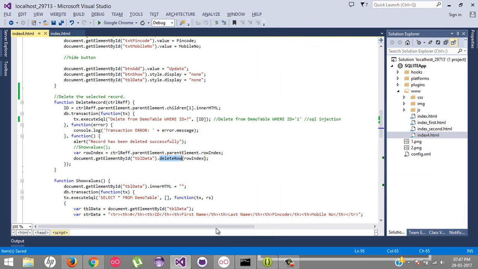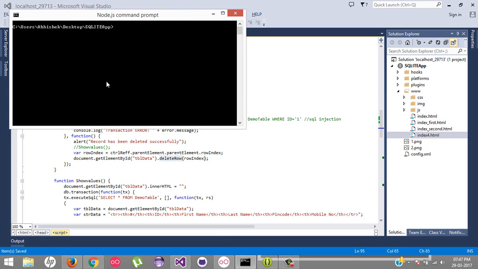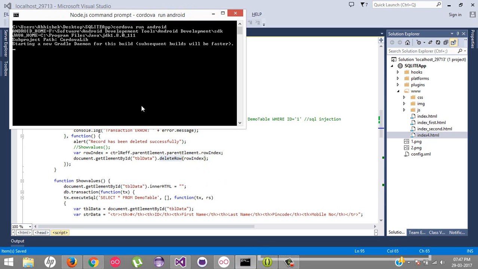So now I'm going to run this application in the simulator, so we'll get the delete button. So here, cordova run android. It will take a little time because it is the first time, till it compiles, just check out.